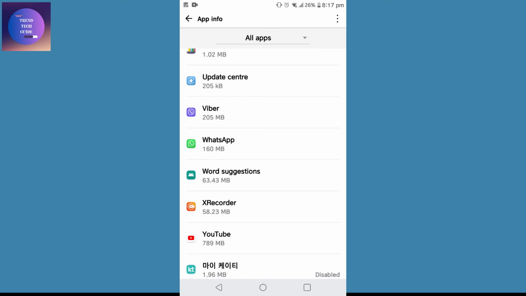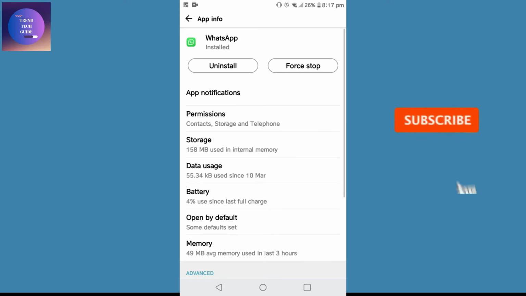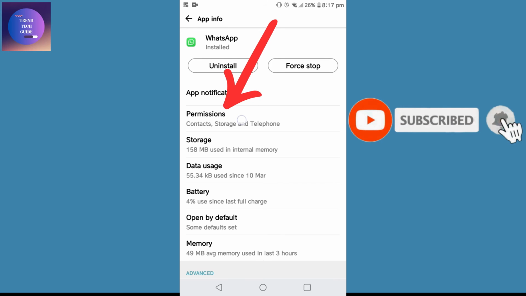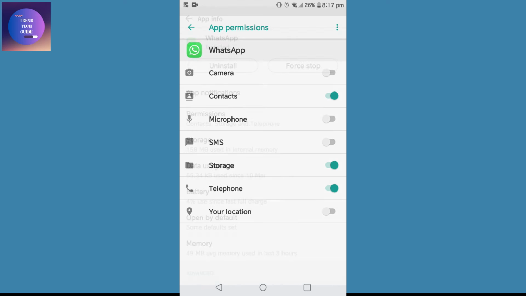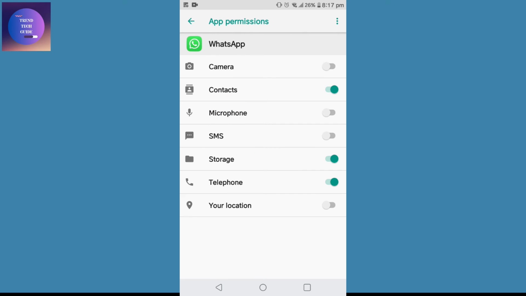I'll tap on this and now to allow camera and microphone access, tap on this permissions and over here you can find here is camera. You can see permission is denied on camera. Just tap on this and you can see camera access is granted. Also here is microphone. Now to allow this microphone access, just tap on this. Now you can see both the access of camera and microphone is granted to WhatsApp.